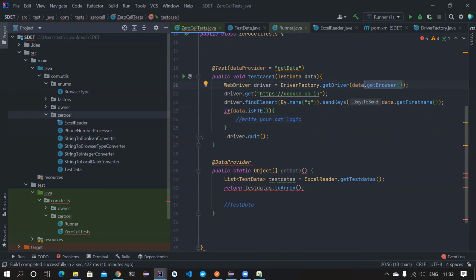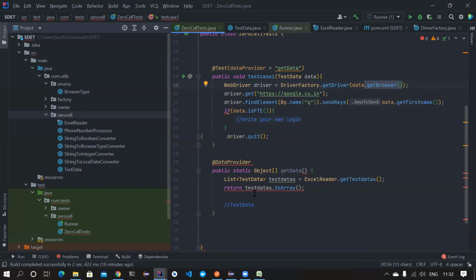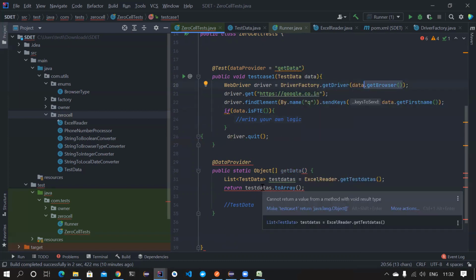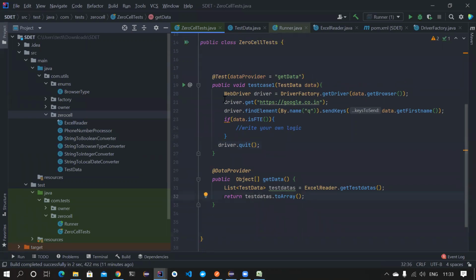Now why is this still throwing an error, let's see. Return, it's actually returning an object array. Cannot return a value from a method with void result type. Sorry guys, there is a bracket here that I unknowingly added, so that is causing all the issues. Now everything is done. So now the code looks very clean, right? I'm not focusing more on the type conversions. Everything is taken care of by these converter classes for me.